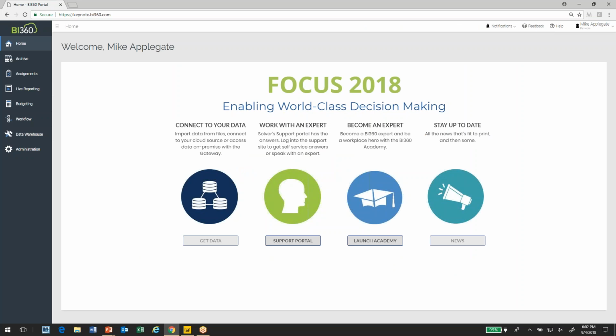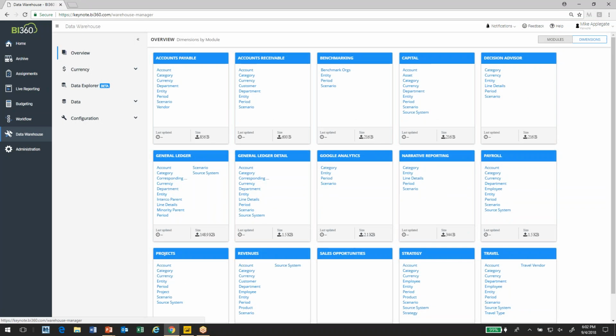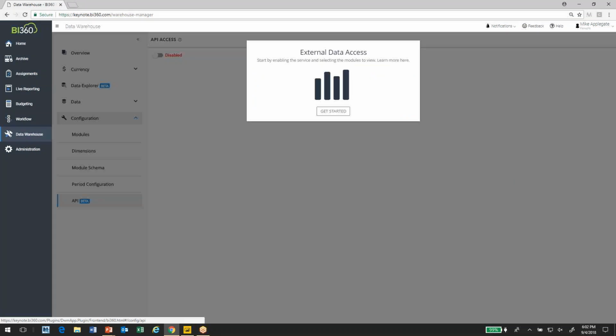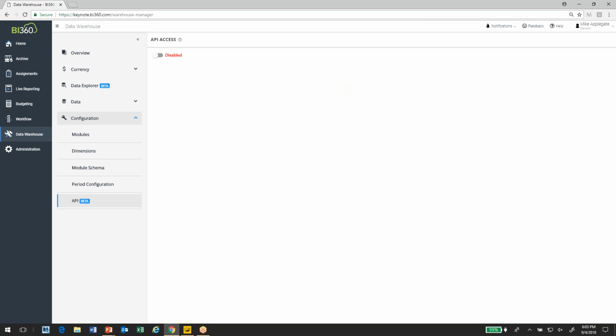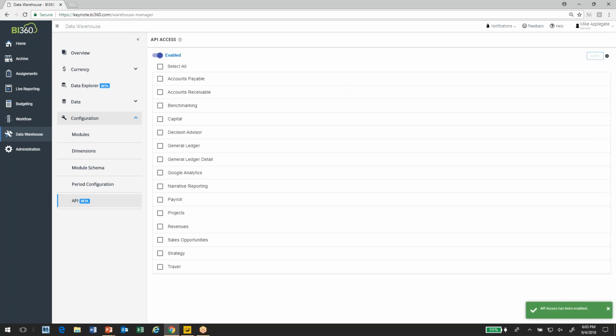Here we're in the BI360 Cloud web portal. We're going to assume that you've already set up BI360 and all you want to do is connect Power BI. So the first step is very simple. You go into the data warehouse and here you see a sample set of modules in the BI360 data warehouse. So you go to configuration and then the new API. All you need to do here is enable the API and then select the modules that you want to expose to the API. In this case, I want to bring in my revenue data to Power BI, so we select that. And then we say save.